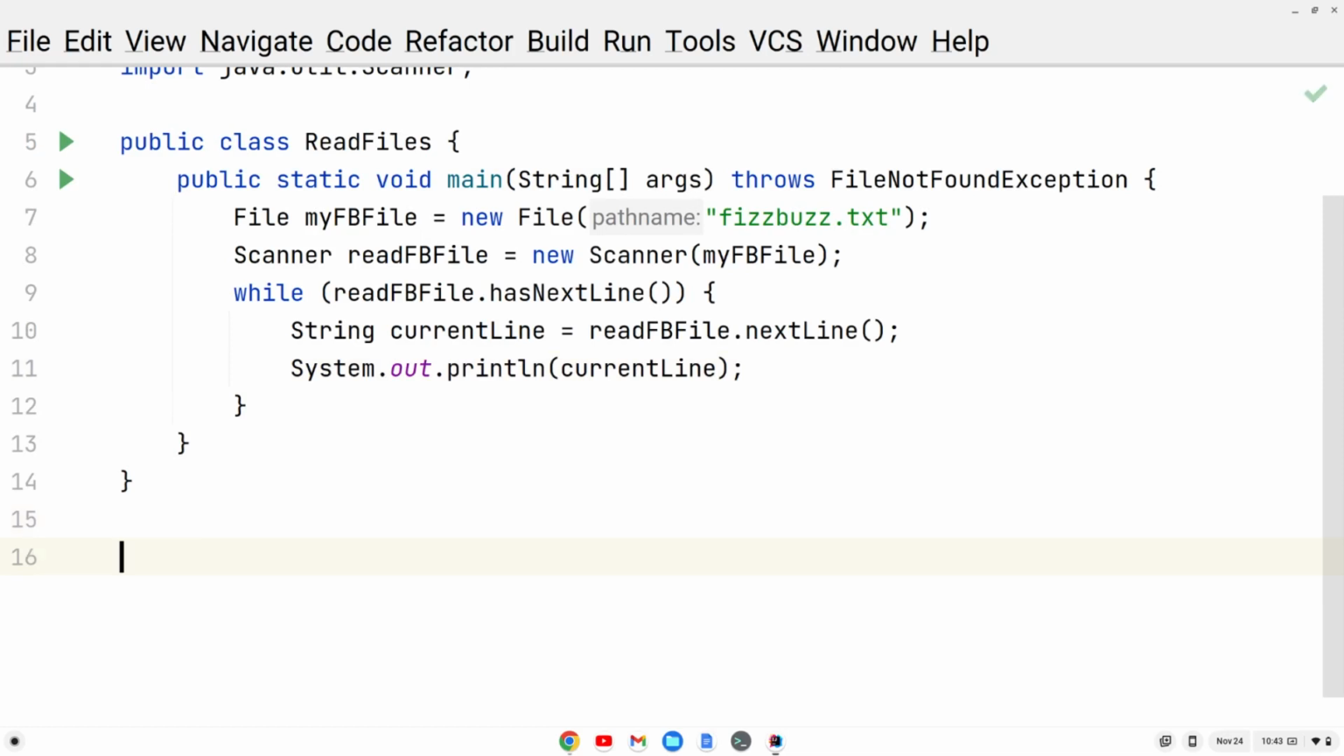All right. I want to make another comment here, and it's just to say if I wanted to delete a file, I could use FBF, the name of the file, so myFBFfile.delete. Okay. So I could use that to delete it if I wanted to get rid of it afterwards.